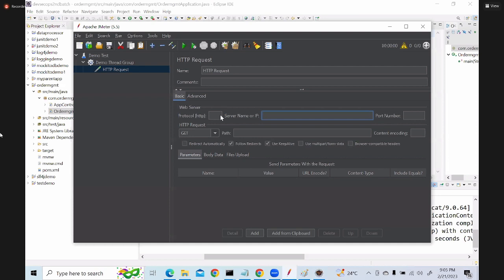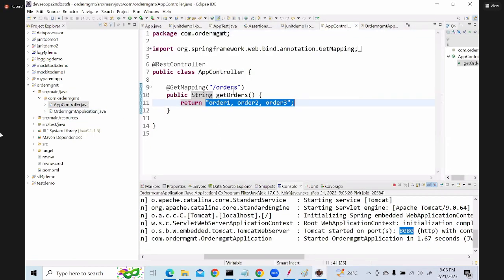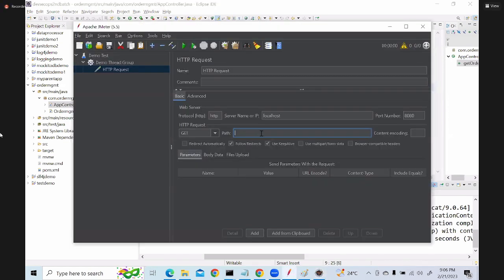So what I'll do is, I'll give the port number 8080. I'll give localhost. HTTP, sorry, HTTP, localhost. This port number is 8080. And it is a GET request. The path is orders. This is the path. I'm invoking this endpoint with the GET request, and this is the localhost.